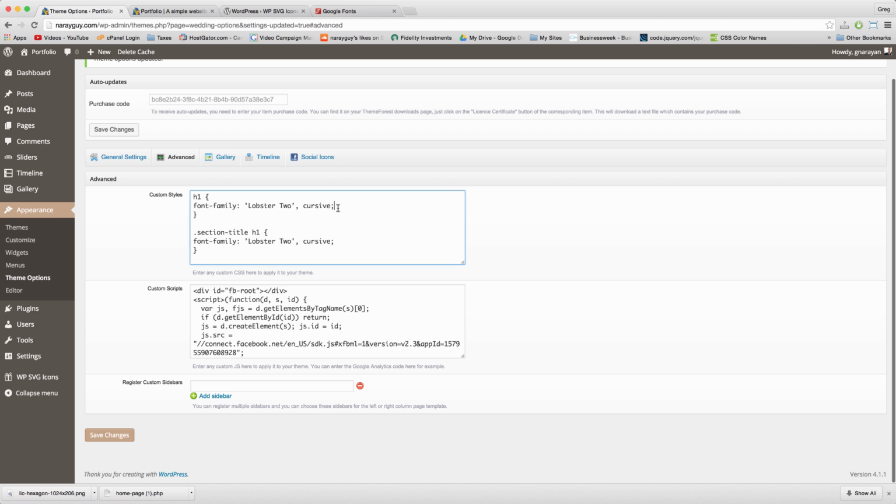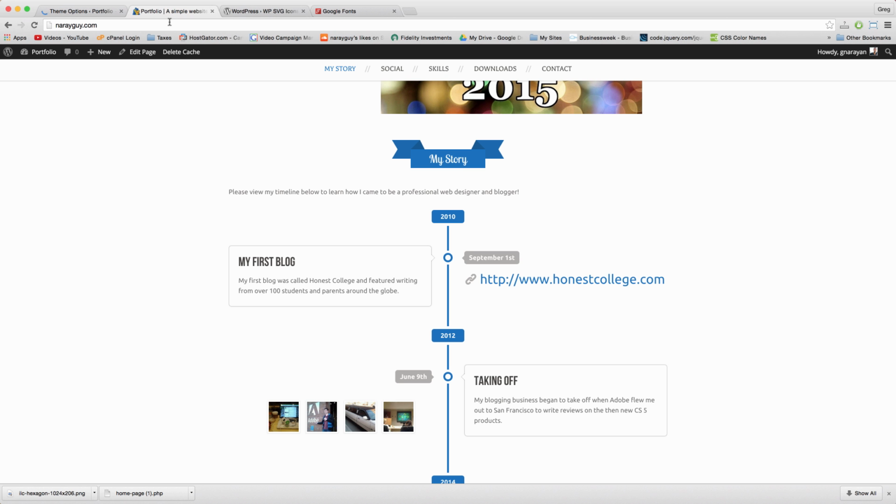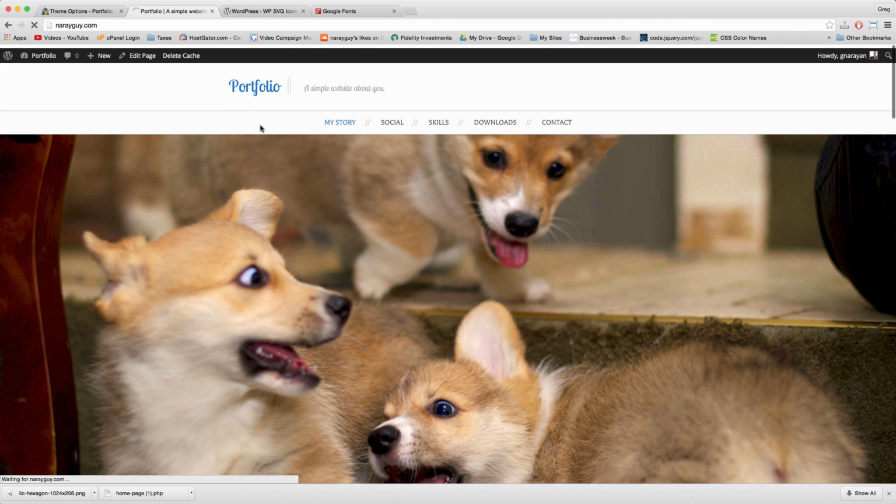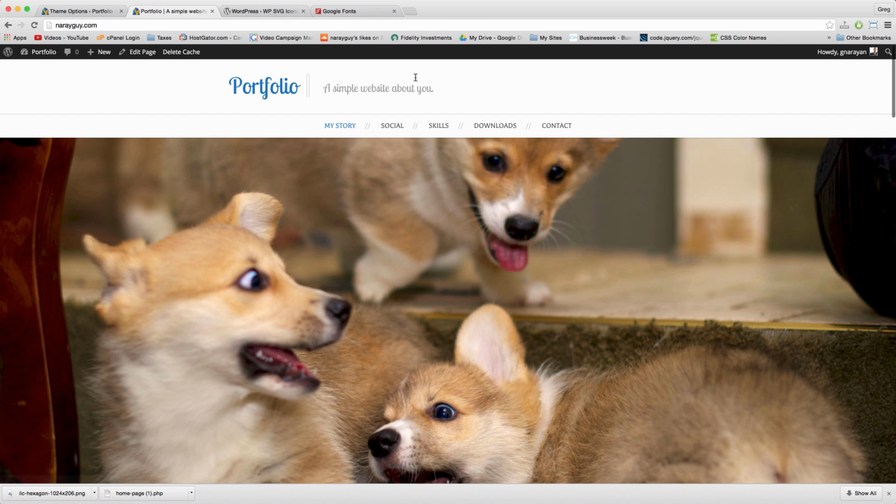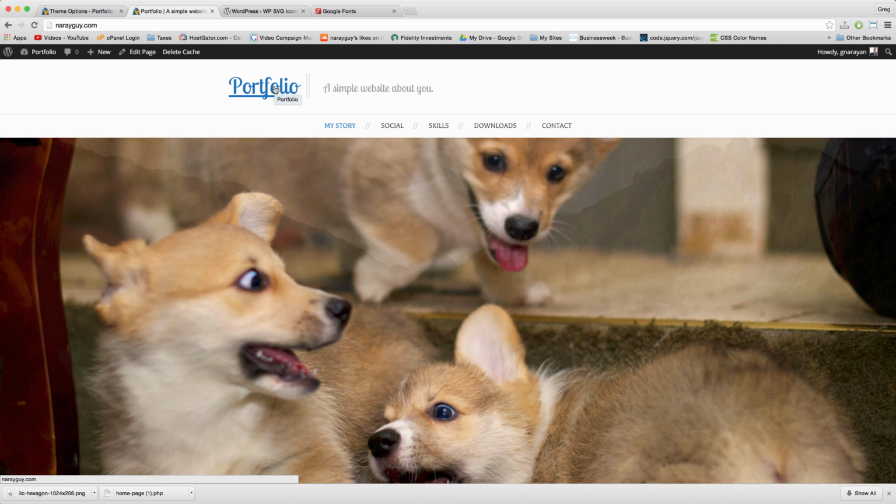And then just for the heck of it, why don't we make this font size of our text logo a little bit bigger, like 48 pixels. Always use a multiple of 4 and then save. And bada bing, bada bang, bada boom, our text logo looks nice and professional.